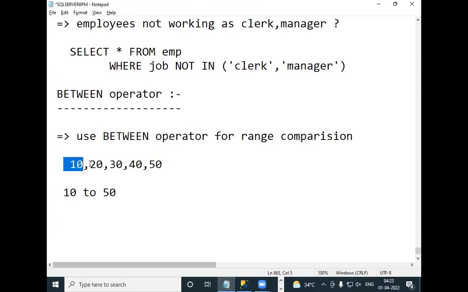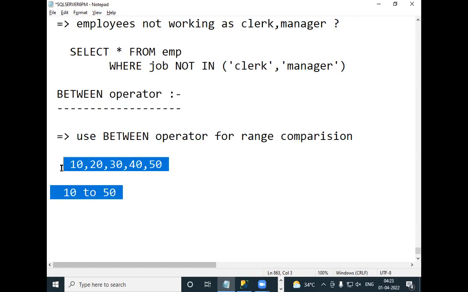For this list comparison, use in. For this range comparison, use between. In the list, how many values are included? Only 5. But in the range 10 to 50, all the values between 10 and 50 are included: 10, 11, 12, 13, 14, 20, 25, 30, 35. All values between 10 and 50 are included. So that is the range.